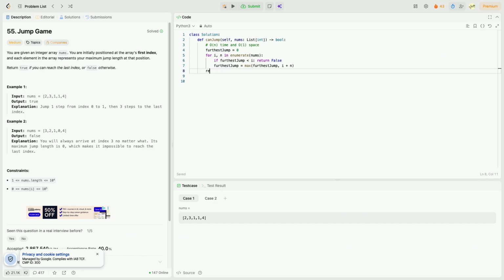Otherwise we just return true, because if we're not returning false here because we can't reach the ith position, we will automatically abort. Once we reach the end of the array with our for loop, that means we were actually able to reach the end, if this if statement didn't catch. So I think that should be it. That's all that is needed.